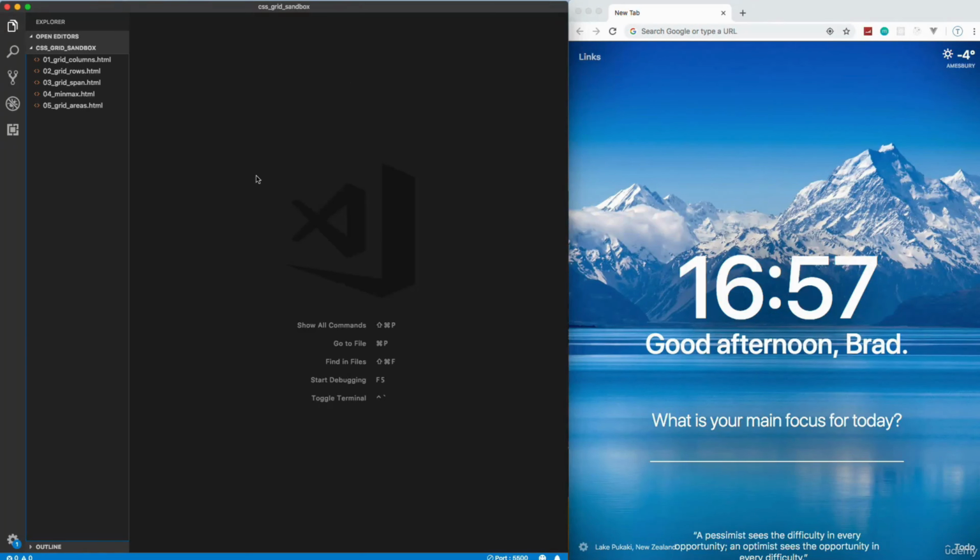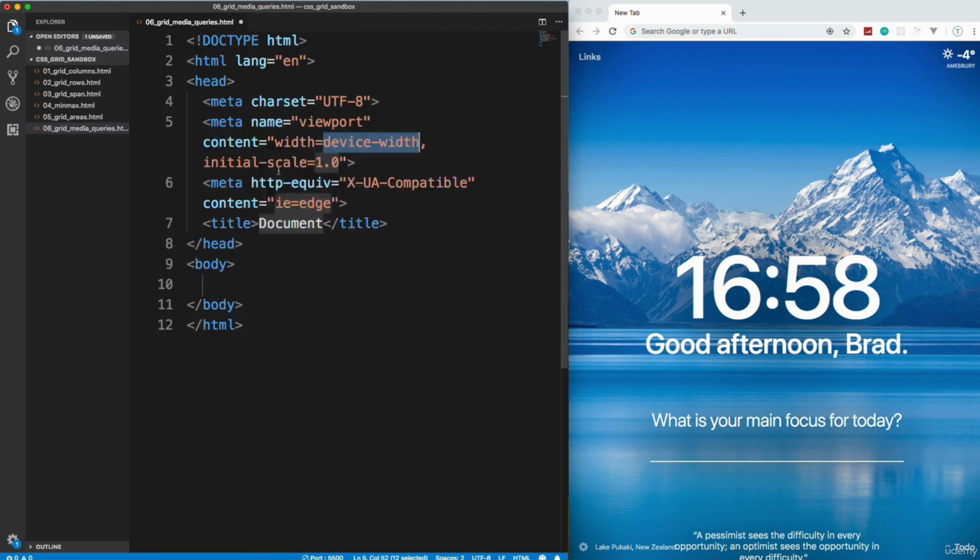Alright guys, so now we're going to take a look at media queries with the grid. So let's create a file called 06_grid_media_queries.html. And we'll put our style tags.